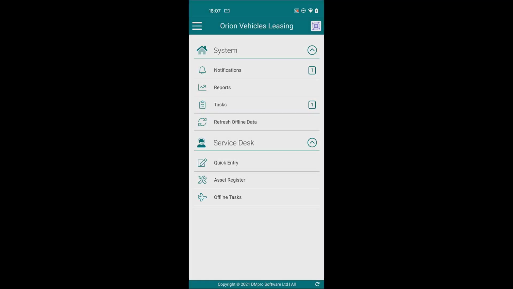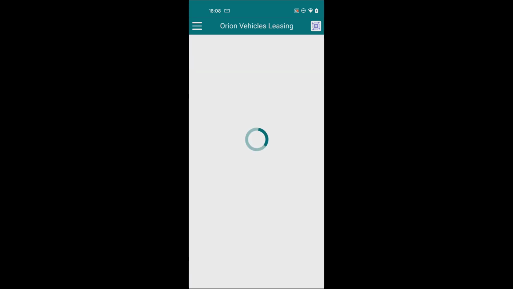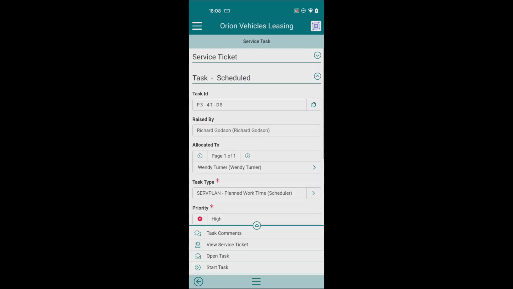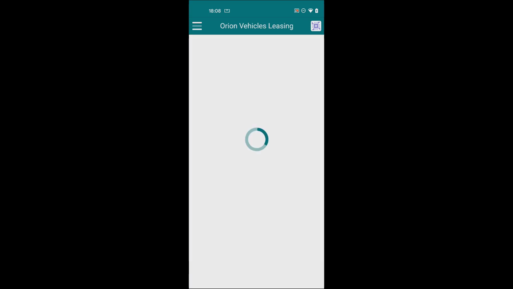Okay, let's take a look at the notification. Wendy has been notified about the task that has been scheduled for her. Wendy can open the task by tapping on the chevron next to the notification. The same is true of any type of document in Duet. For example, if a notification relates to a service ticket, then selecting the chevron will open the ticket. Alternatively, she can see the task in the task view from the dashboard.